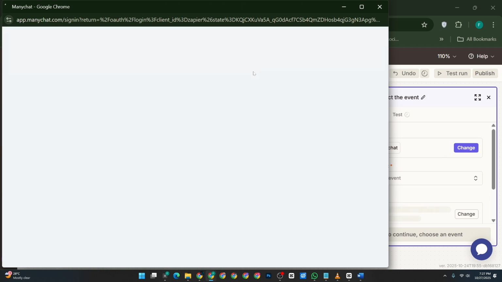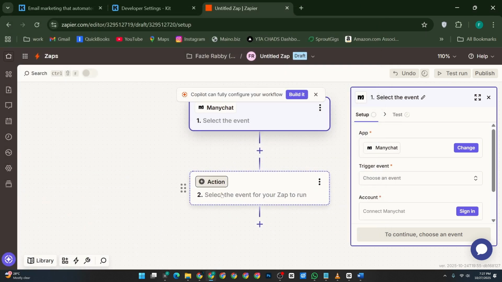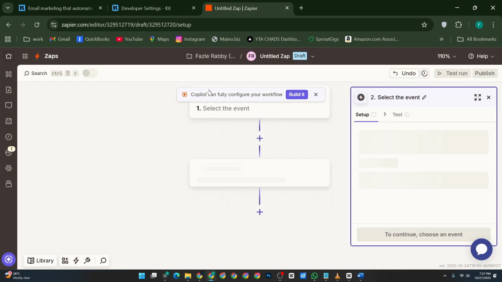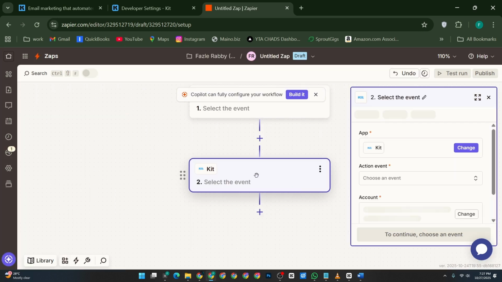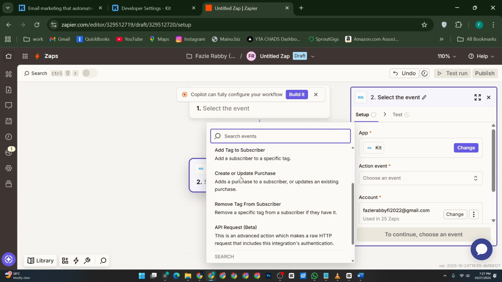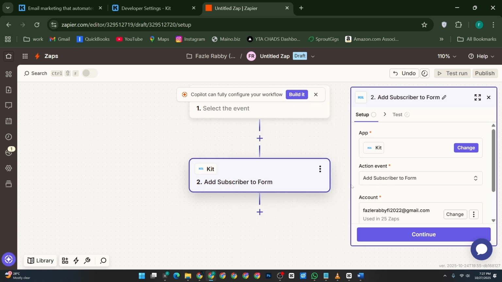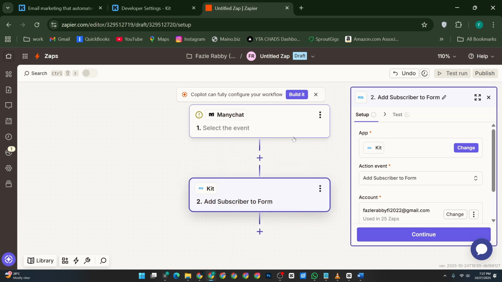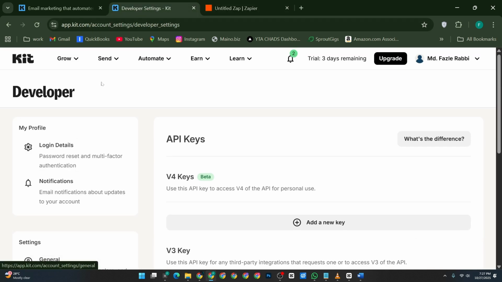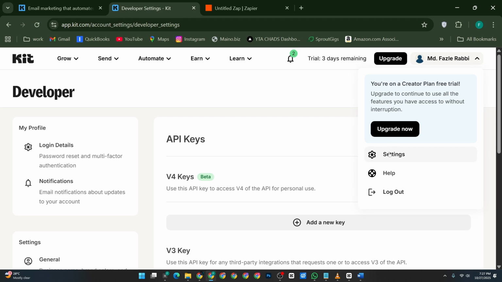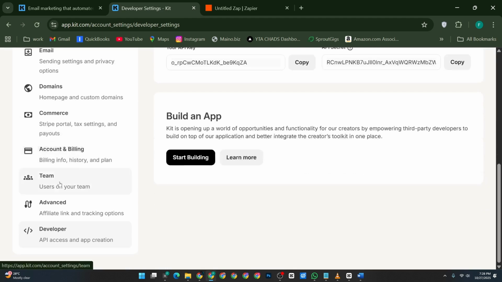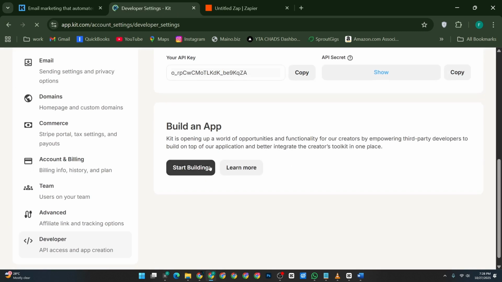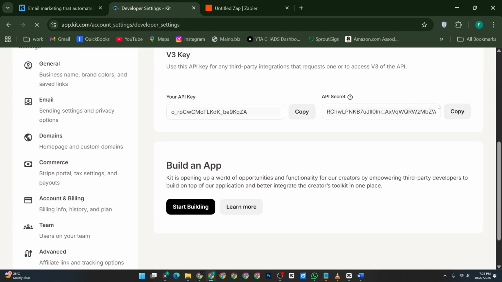Now for the action step, search and select ConvertKit. Choose what you want to happen when the trigger fires, such as add subscriber to form or add tag to subscriber. To connect ConvertKit, click on Sign In and enter your API key. To find it, go to your ConvertKit account, navigate to Settings, then Developer Settings, and copy the secret key. Paste it into Zapier and confirm the connection.